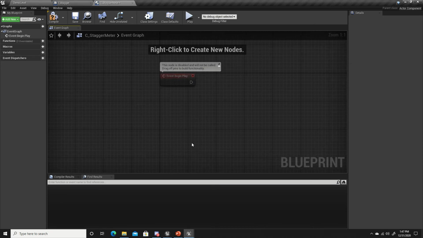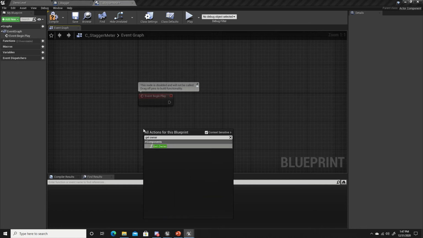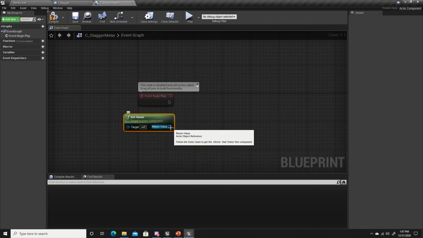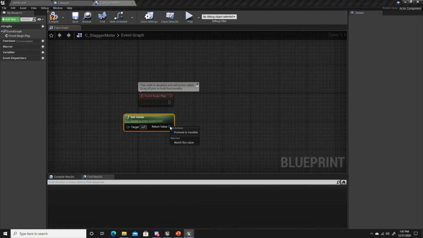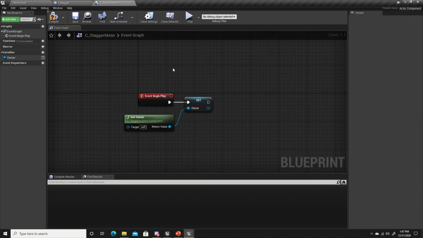We need to erase the event tick as we won't be using it. On the event begin play, we want to right click and get owner. We're going to right click the return value here and promote it to a variable and just name it owner. That's just going to save a reference to get the owner of this component.